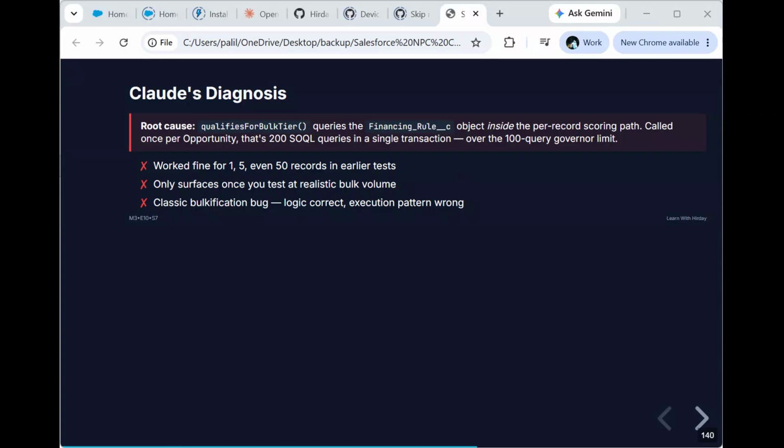The diagnosis comes back clean. The method queries the discounting rule object inside the per-record scoring path. So scoring 200 opportunities means 200 identical SOQL queries in one transaction, comfortably over the 100 query governor limit. This is a textbook bulkification bug. The business logic itself was never wrong, only where and how often it executes a query. It's the kind of bug that hides successfully through small scale testing and only shows up at realistic volume, which is exactly why bulk tests exist.